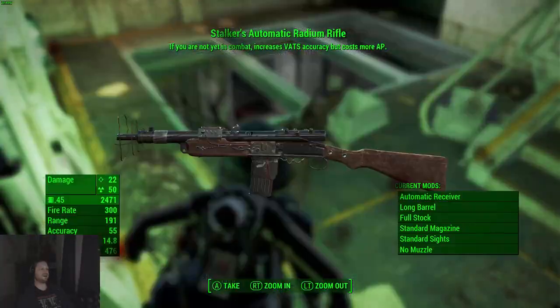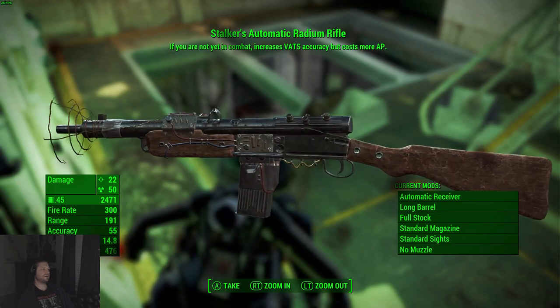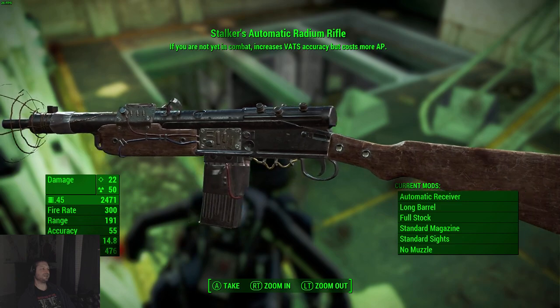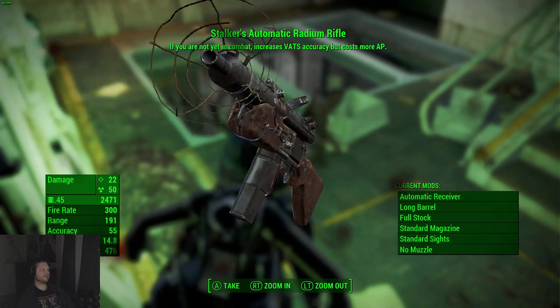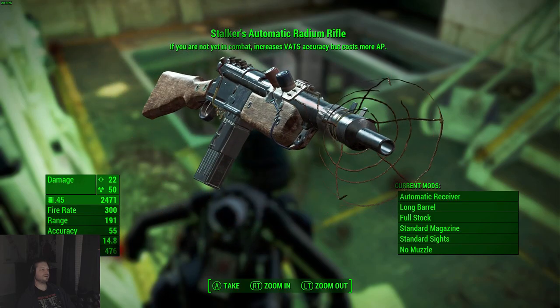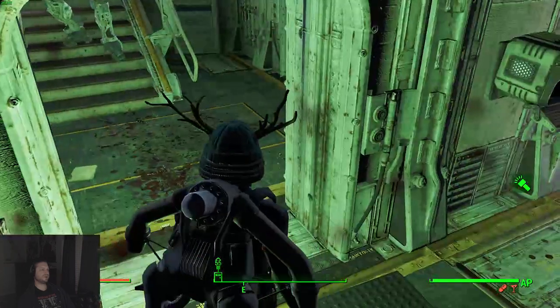Stalker's automatic radium rifle. Interesting. Increases if you're not yet in combat. Increases VATS accuracy, but costs more AP. Huh. It's definitely interesting. It might actually be a halfway decent weapon.